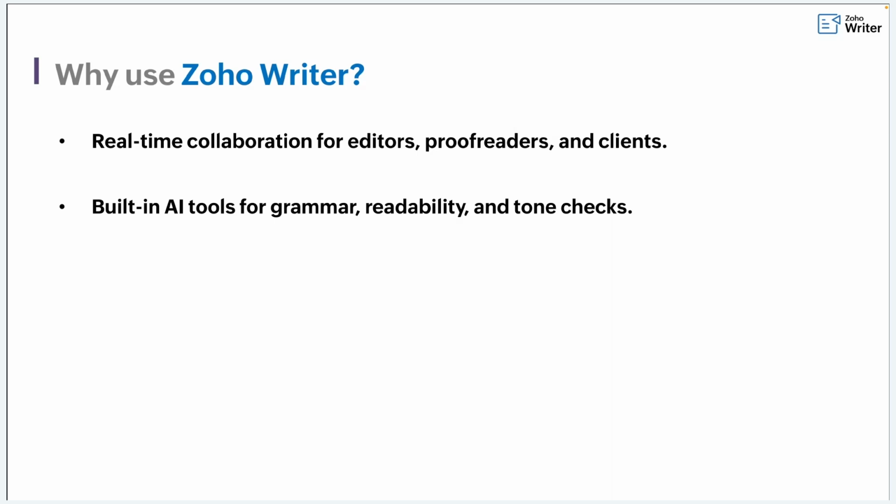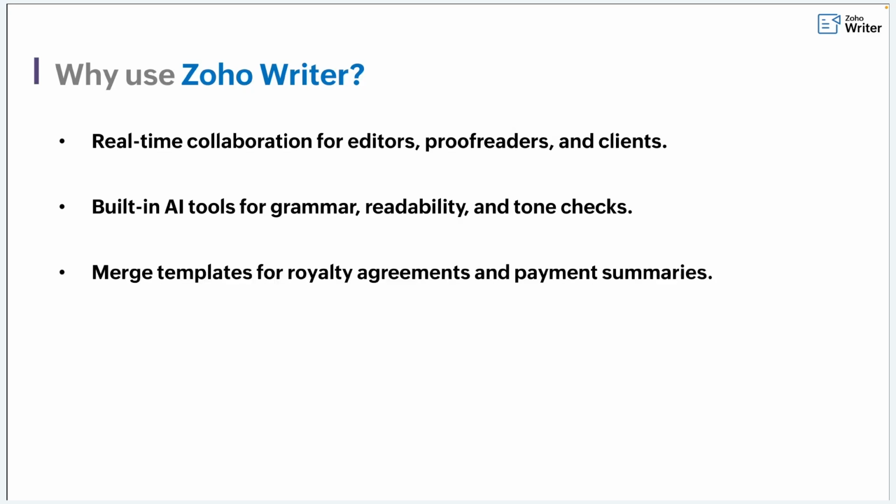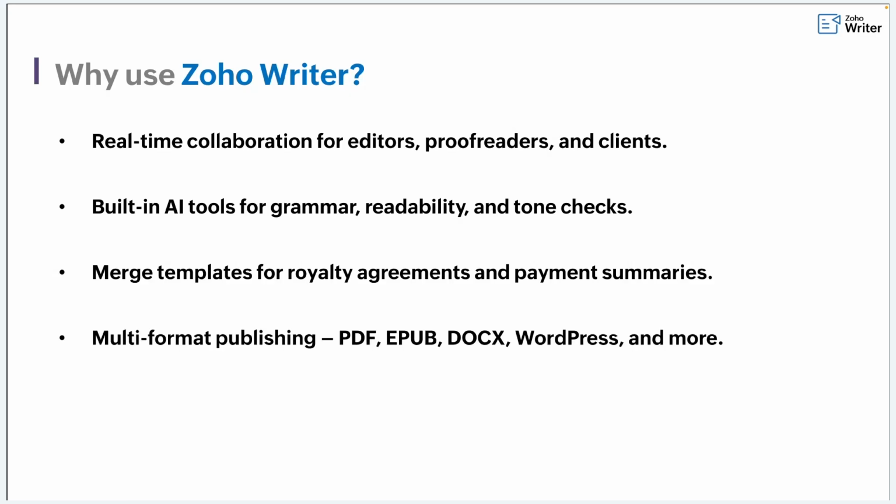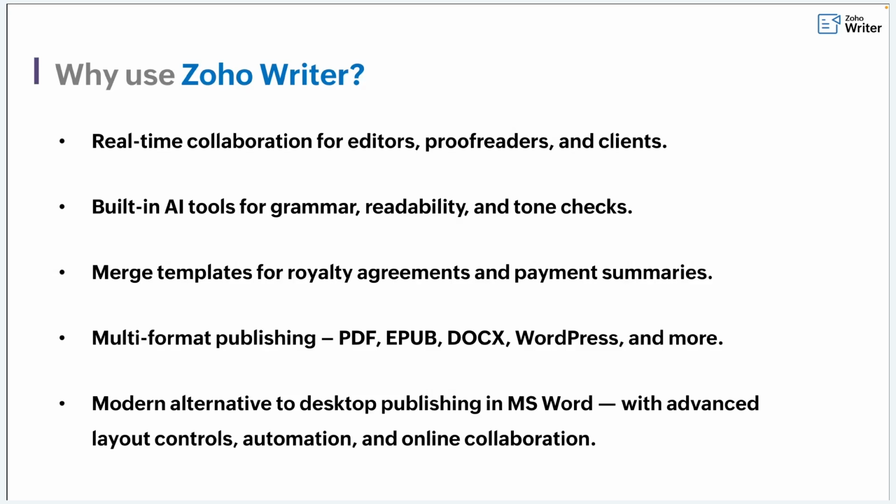email threads. Exactly. Writer also brings automation and structure that traditional tools like MS Word don't easily offer. You can think of it as a modern alternative to desktop publishing in Word, but entirely online. So instead of manually applying formats or exporting between tools, Writer lets you design multiple pages while collaborating live. And adding to that, with the built-in AI assistant for grammar, readability, and checks, you've got a tool that simplifies every stage of the publishing process from the first draft to the final print.